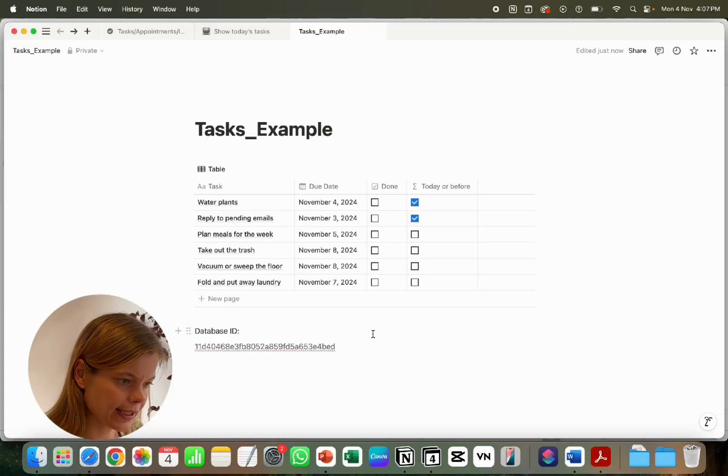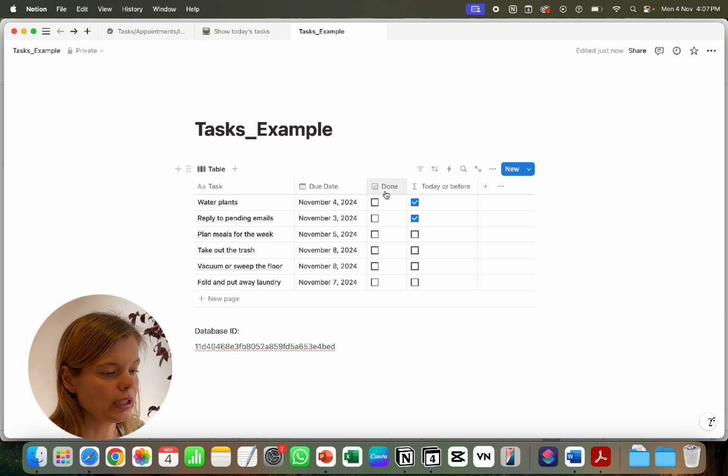So for our shortcut setup, we need, of course, a database. I use the example of a task database here, and I want to see in the shortcut the tasks that are due today that are not done yet, and the tasks that are not done yet but before today. So therefore we need our task database, we need a due date, we need a checkbox that tells us if it's done or not, and we need a formula that tells us if the task is not done and today or not done and before today.